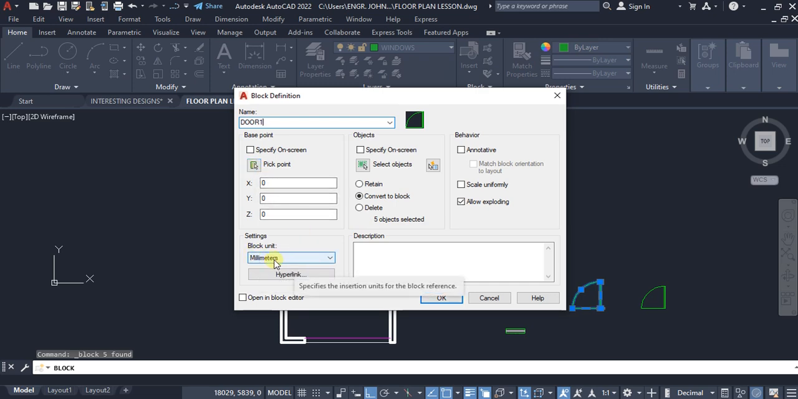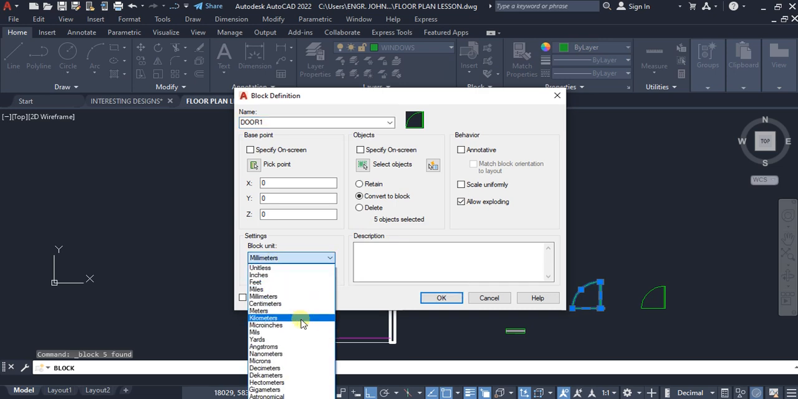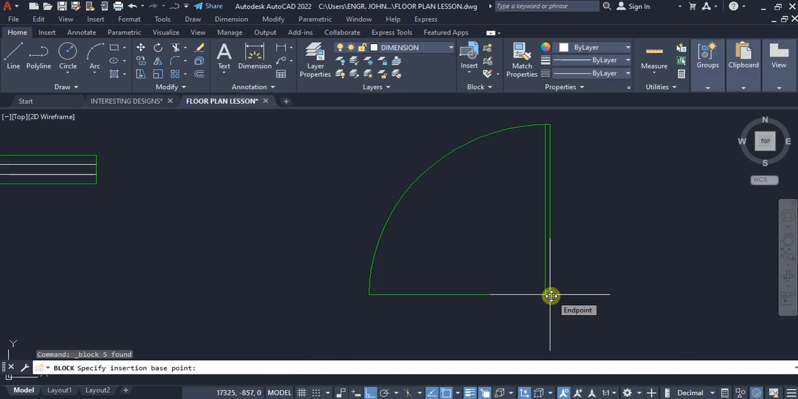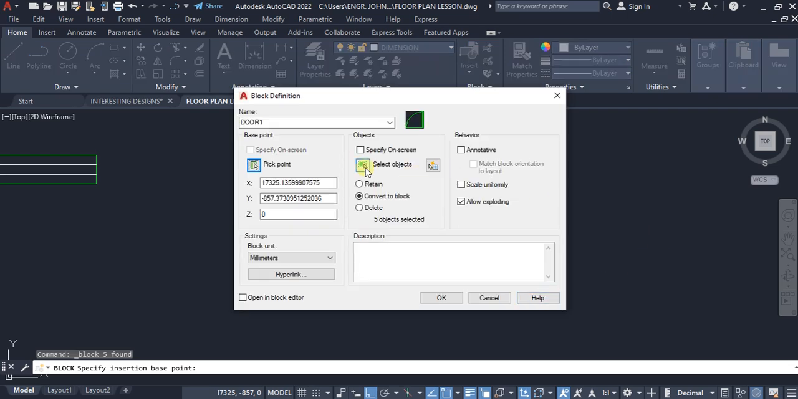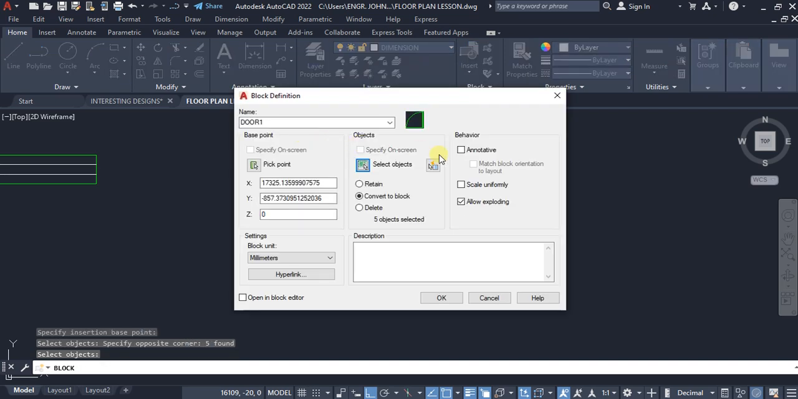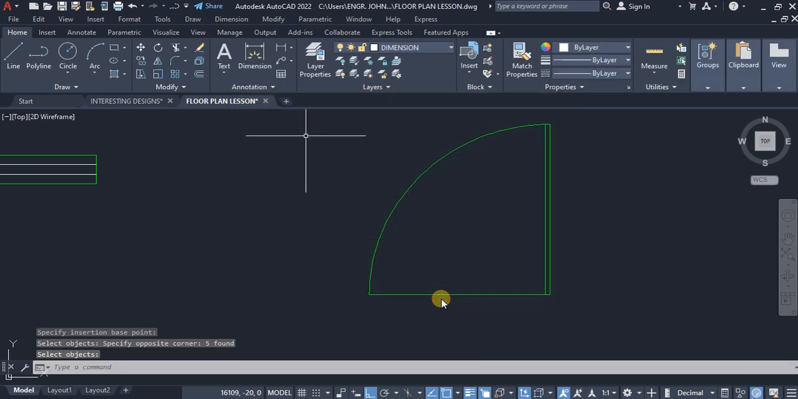So the next thing is to pick a point on this door and make sure that your right unit is set. So here I have it as millimeters. If yours is not in millimeters, you can change it to whatever unit you work with. And then here we are going to pick a point. I'm just going to click on there, and then it comes back here to say specify on screen and select object. So here I'm just going to click on select object to select the entire object and hit enter. Once you click on enter, it brings you back into this dialog box. Then click on OK. You can leave some description if you want, then click on OK.